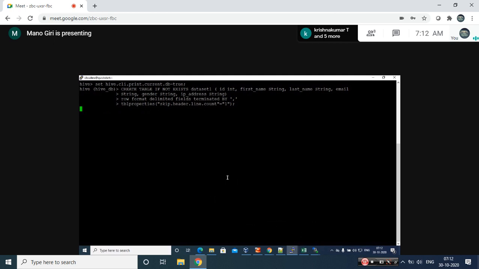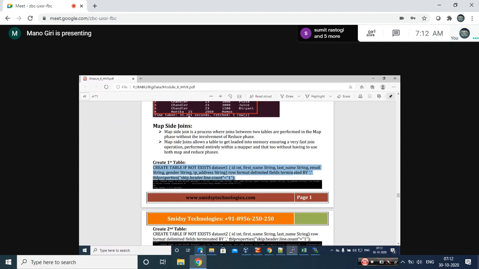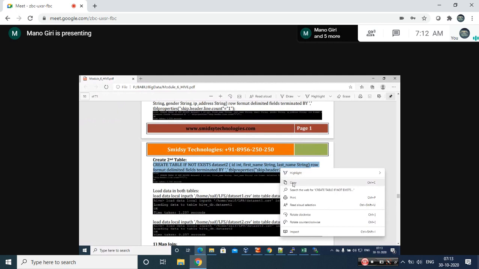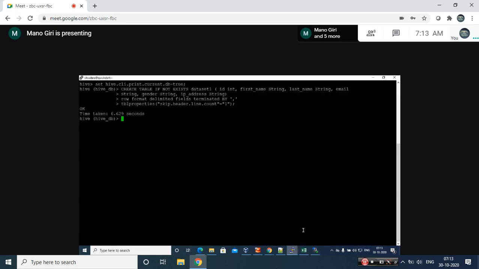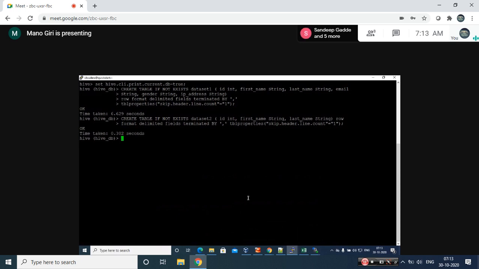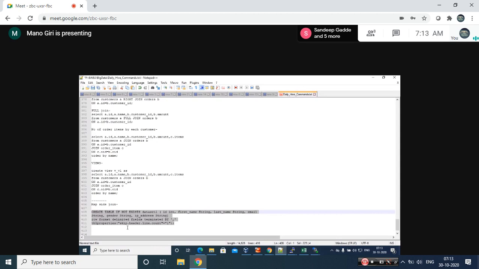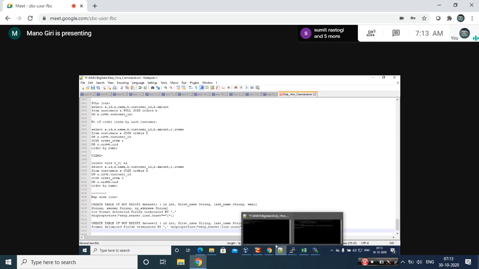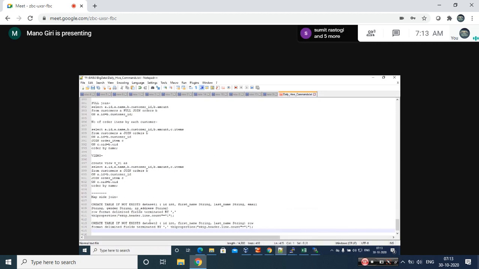Meanwhile, can you see the second table? Copy the second table syntax. So we are creating two tables. This is your data set 2. Execute it. No issues. Try to copy to your notepad also because you'll be sharing the syntaxes. So what we have done is created two tables on the basis of the data set which was given to us. Correct?